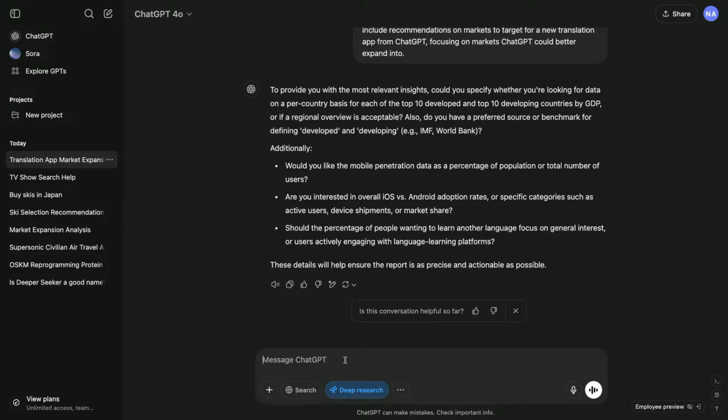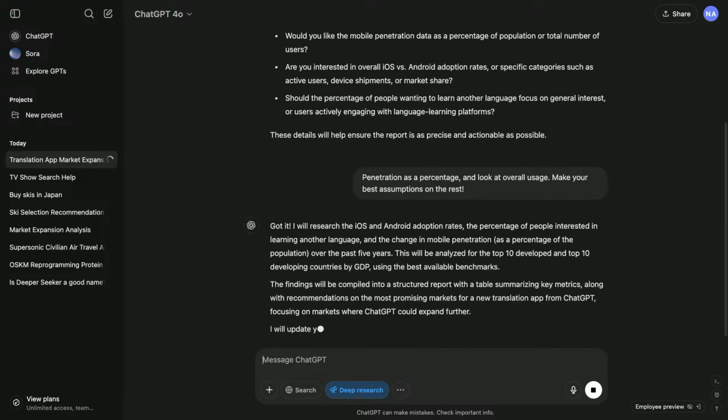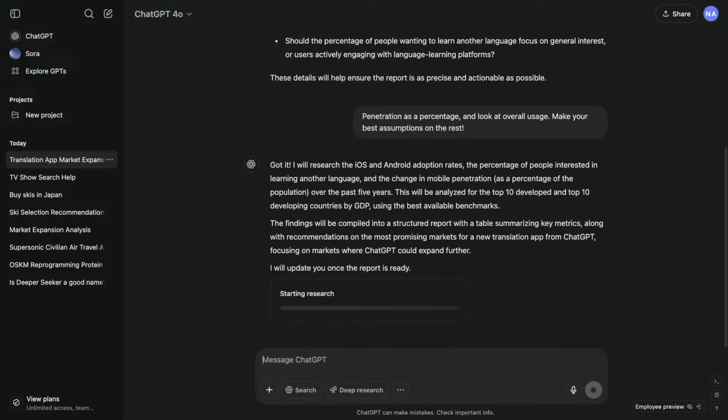So I might answer something along the lines of, give me penetration as a percentage of users, and look at overall usage, and then make your best assumptions on the rest. The model is really good at taking information that's sometimes specified and a little bit more open-ended and using that to go off on a mission and get all the information that you need.